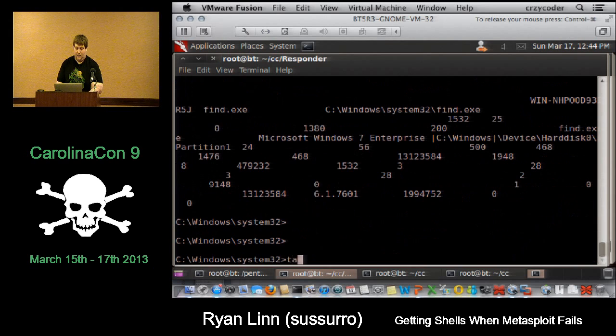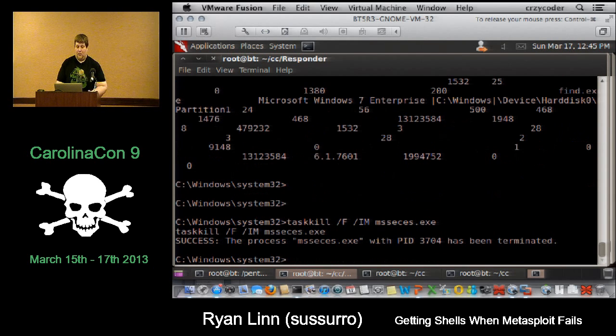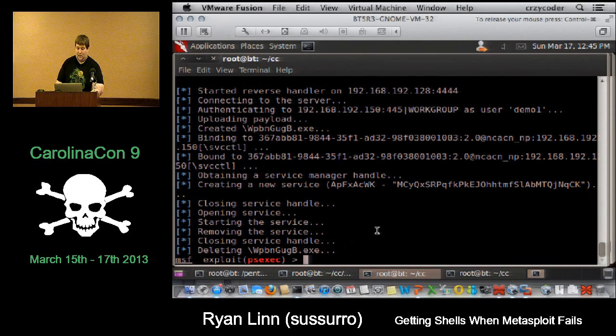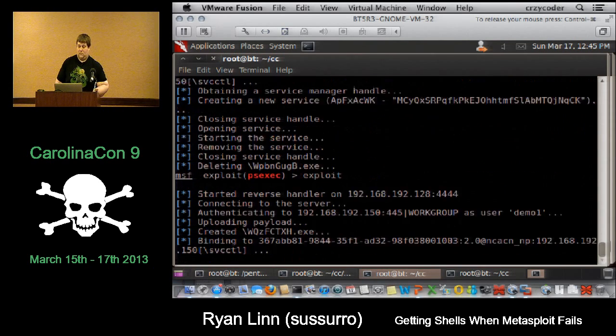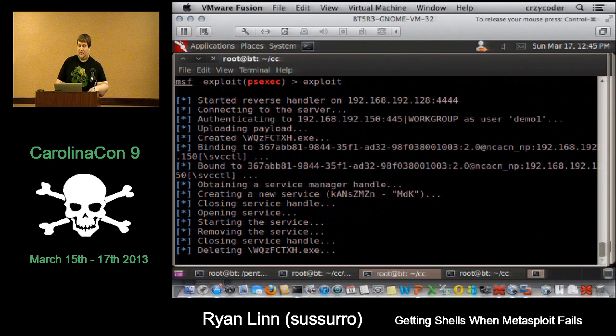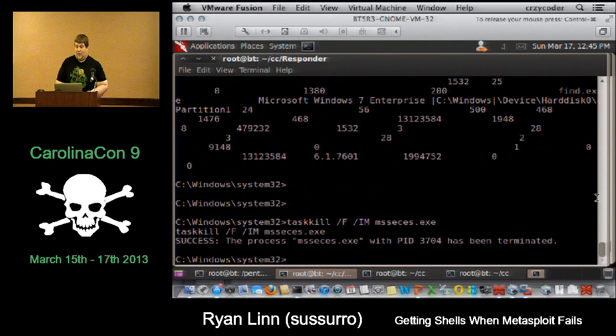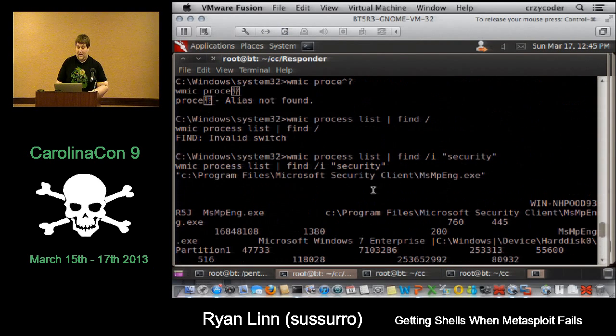So we can do... so that worked. Let's try again. And then if that doesn't work, we'll try another one. Okay, so that wasn't the one. So we can come back and we can look for other processes. And so this is sometimes effective and sometimes not.